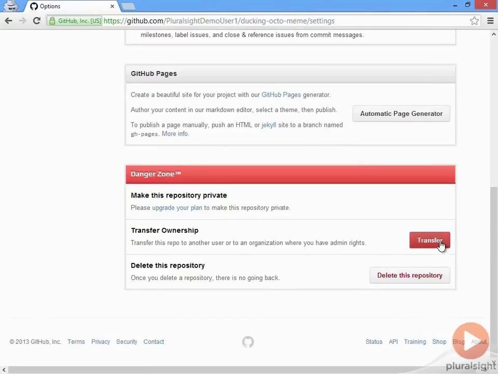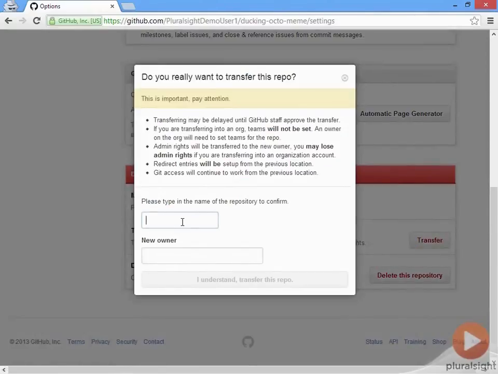When you do a transfer, it's actually going to prompt you to type in the name of your repository and the new owner. And the reason that they do this is so that you're very certain that you're transferring the correct repository. This is a little bit harder of a barrier than just a confirmation box, but it prevents you from making a mistake that you might regret. And it gives you a lot of information about what's actually going to happen.